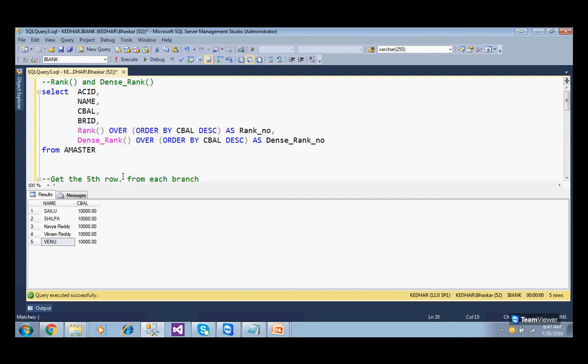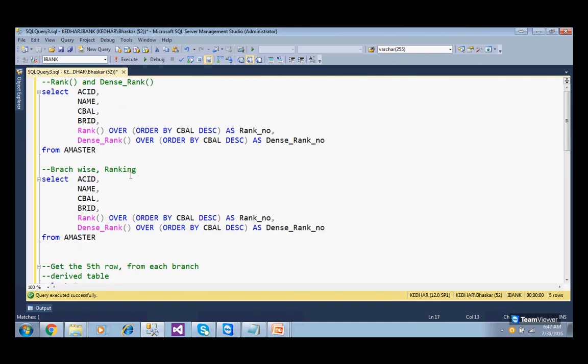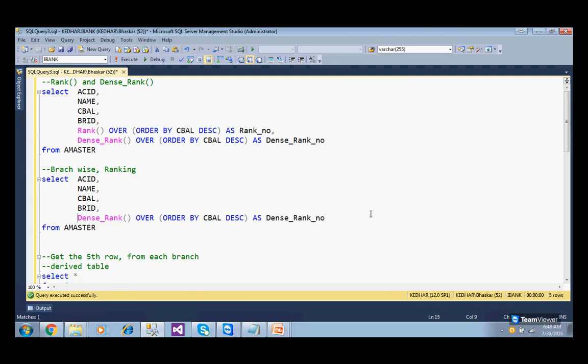Okay, but I wanted to get from each branch. I need branch wise ranking. That's what I'm saying. So the same thing, you should be able to use Control C and Control V. When you say branch wise ranking, let me remove this. You can use it here and there, no problem, but let me use only one function, the ranking function.